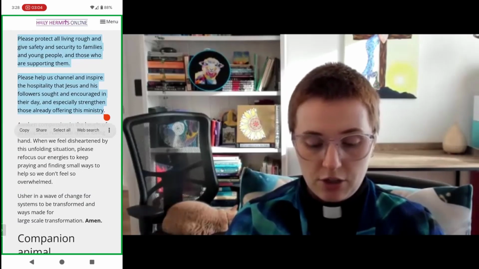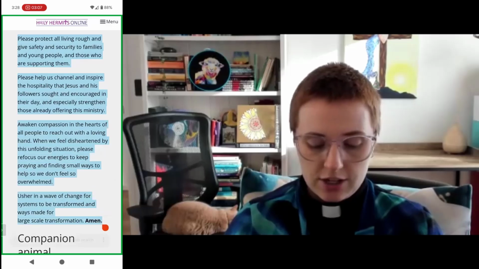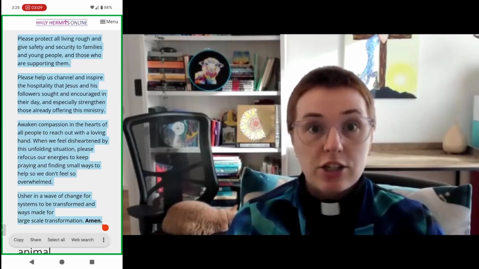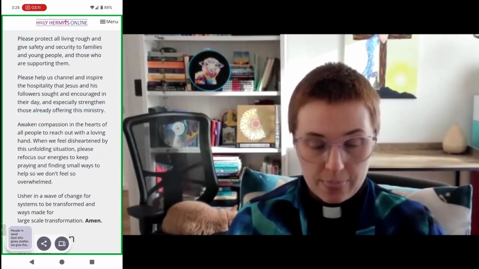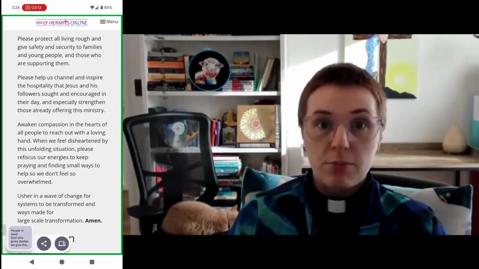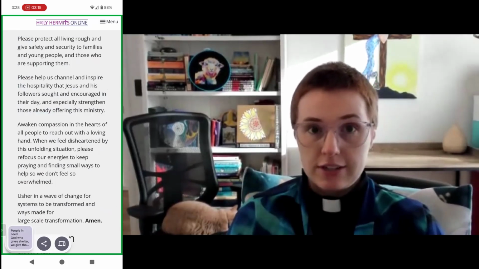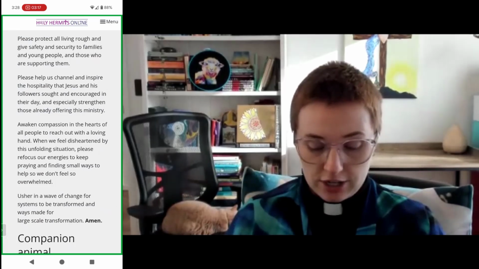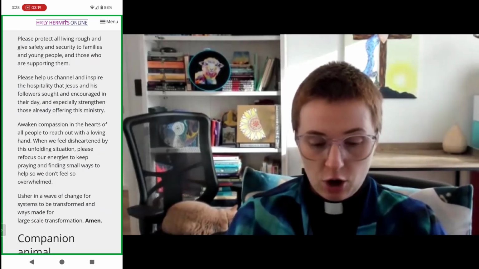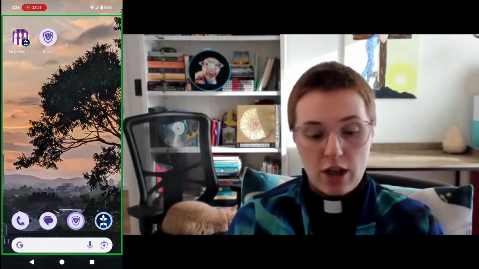And got to get the whole prayer. There we go, down to the Amen. And I'm going to select copy. There we go. That's now been copied over to my phone's clipboard so that it's accessible for me to use in other spaces. So I'm going to hop across to our Holy Hermits Online app now.